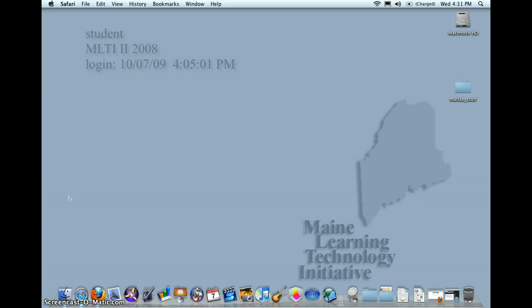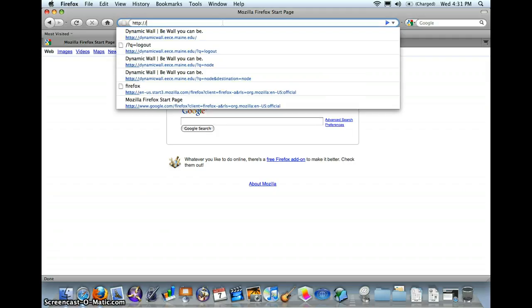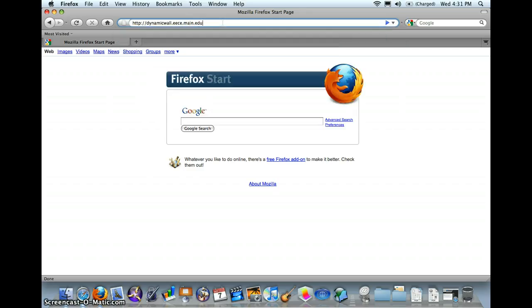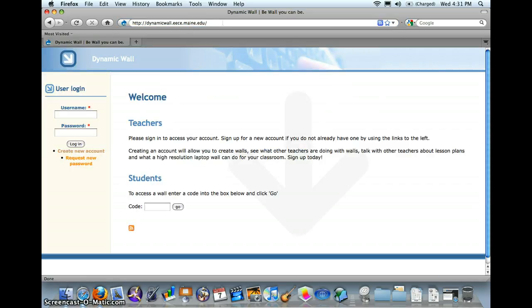So first, let's start by opening up a web browser, in my case Firefox, and in the URL bar we will go to http://dynamicwall.ece.main.edu. Once you're at the site, you notice on the left hand side there's a user login pane, and on the right hand side there's a welcome screen. It gives a brief introduction for the teachers and student access area. We will discuss these in subsequent videos.